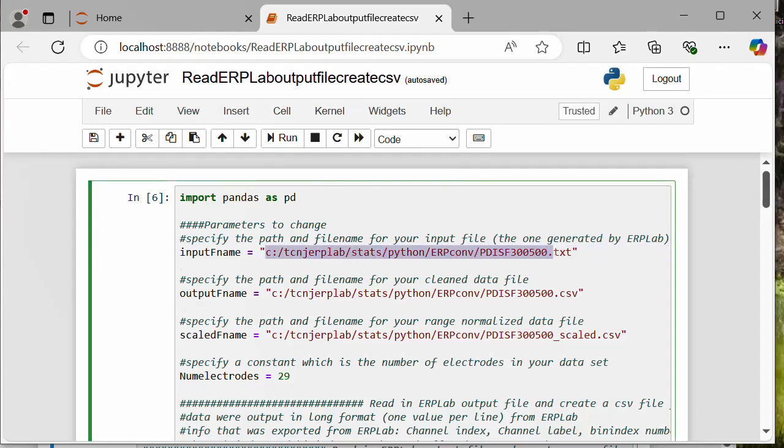So this is just the path for that file that we're looking at. Notice that we have forward slashes here. That makes it easier for Python to read that, even if you're working on a Windows computer, as I am. But forward slashes here in the file name itself.